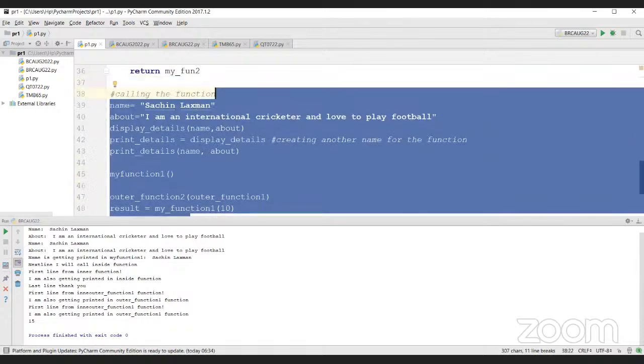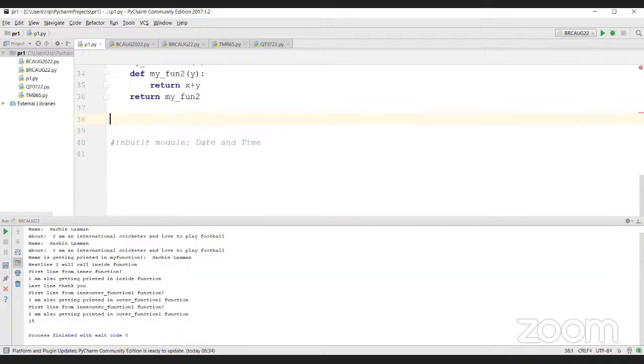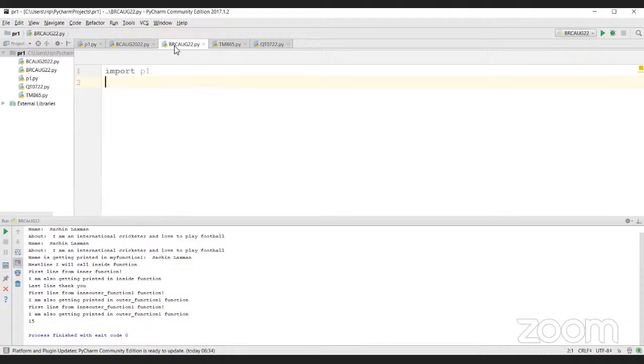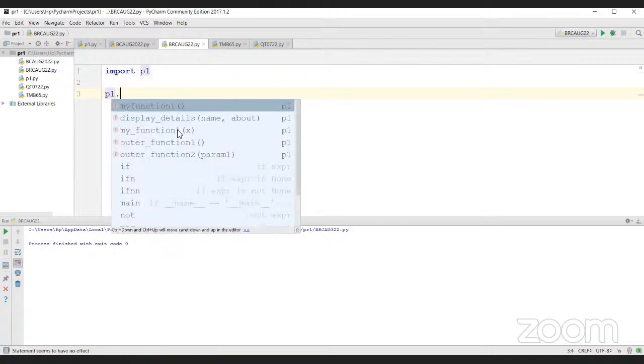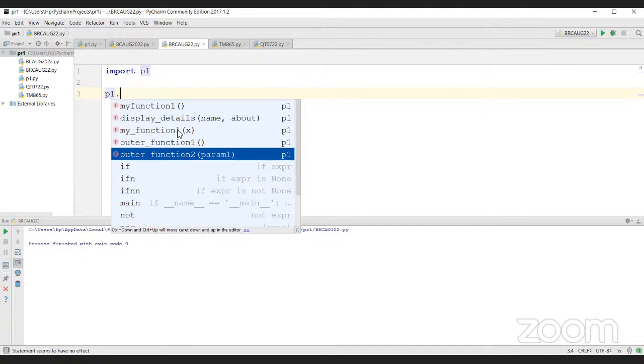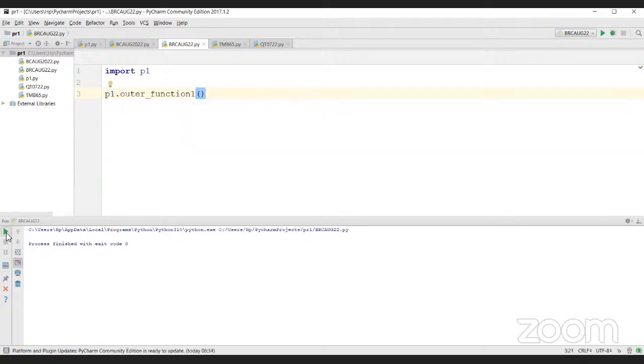Now I deleted it. I only have functions now. When I run it here, none of those things get executed. P1 is run. And how do I get all the functions from P1? I simply say P1 dot. If you do P1 dot, you can see all the functions that we have written in P1 are available here. So I can call my author function. This is how you can write functions and give them to your friends or colleagues to use.